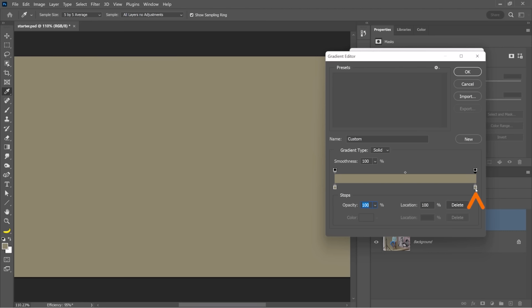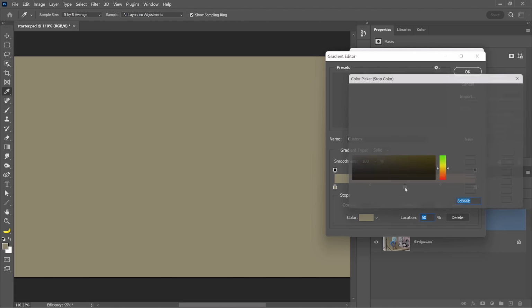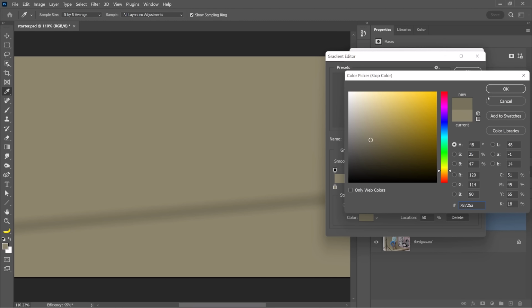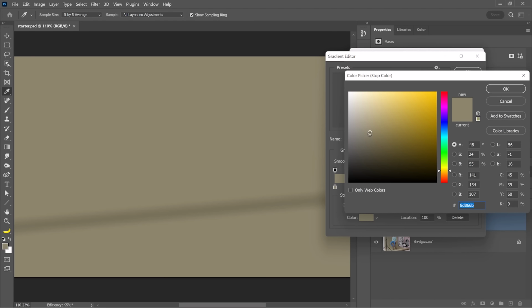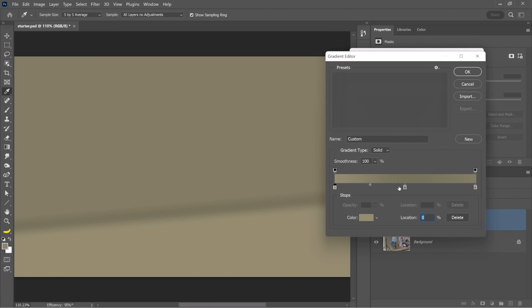Then click on the bottom right swatch and click on the center to duplicate it and double click on the swatch to enable the color picker. Then you can make it darker. Something like this should work, and I'll press OK. And this one on top, I will also make just a tiny bit darker, maybe something like this. And I'll make the bottom left swatch a bit brighter. Something like this should work.